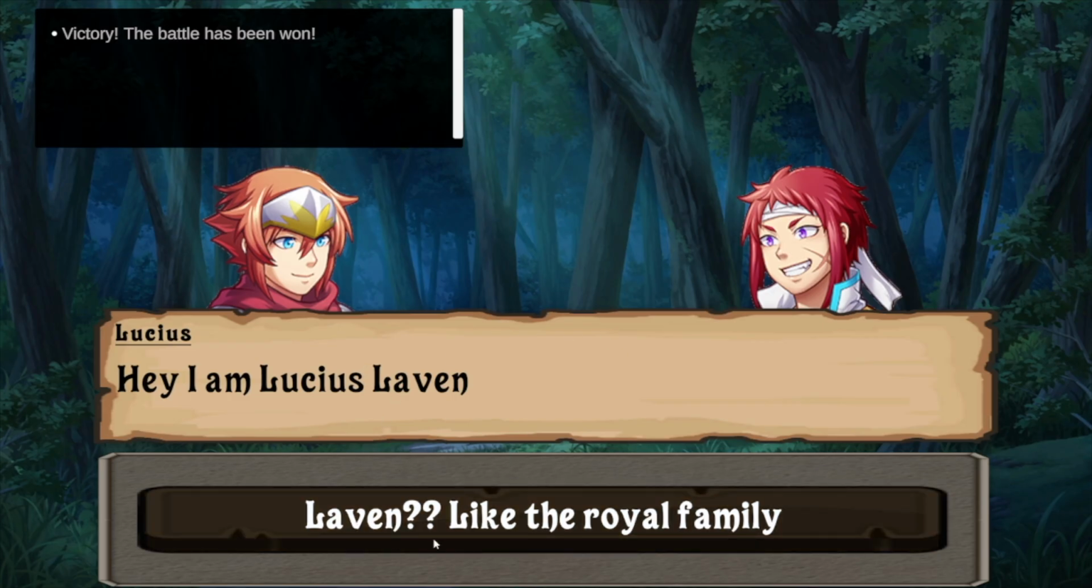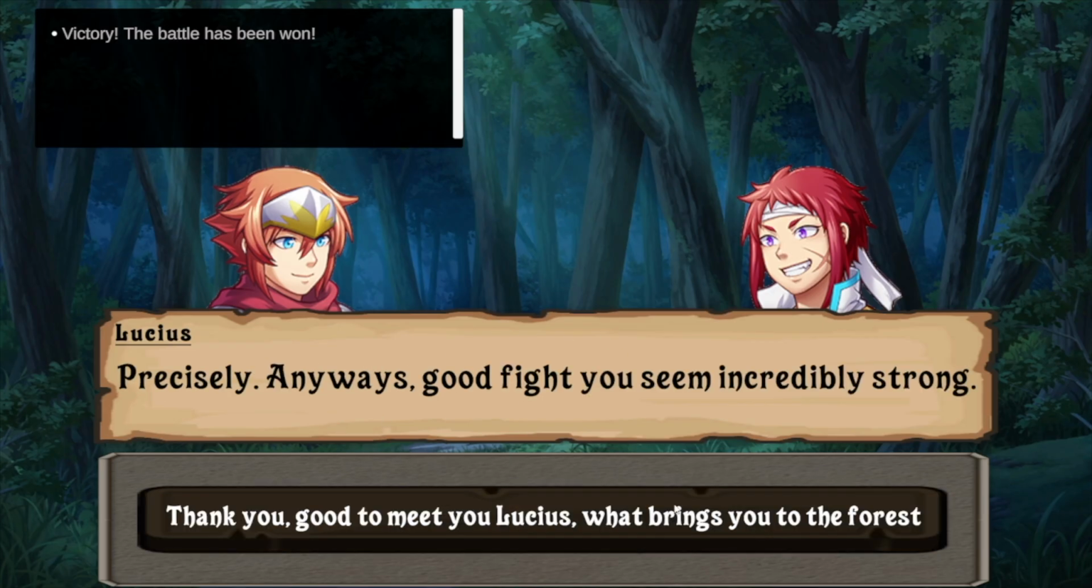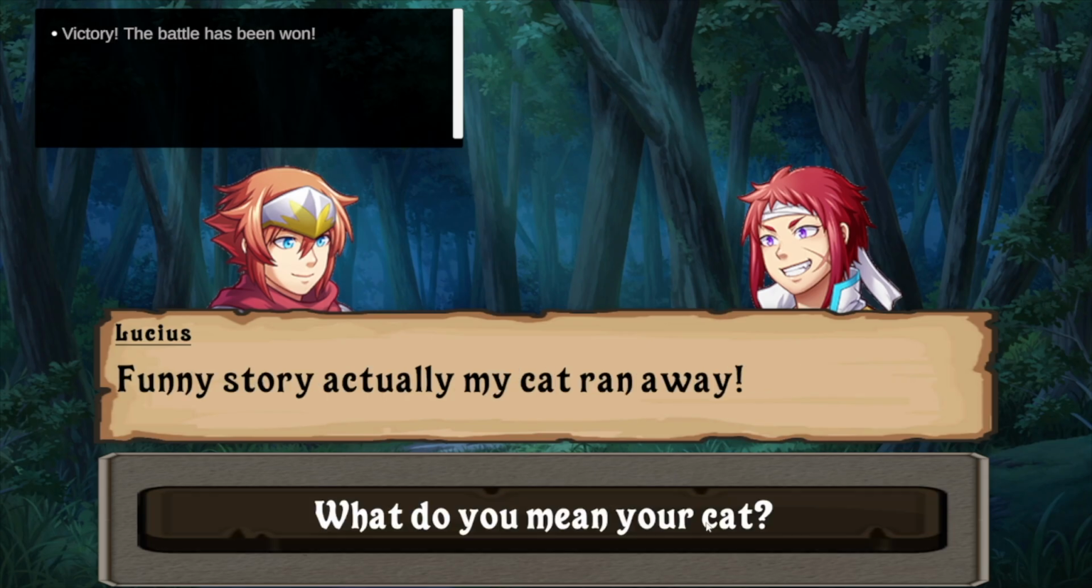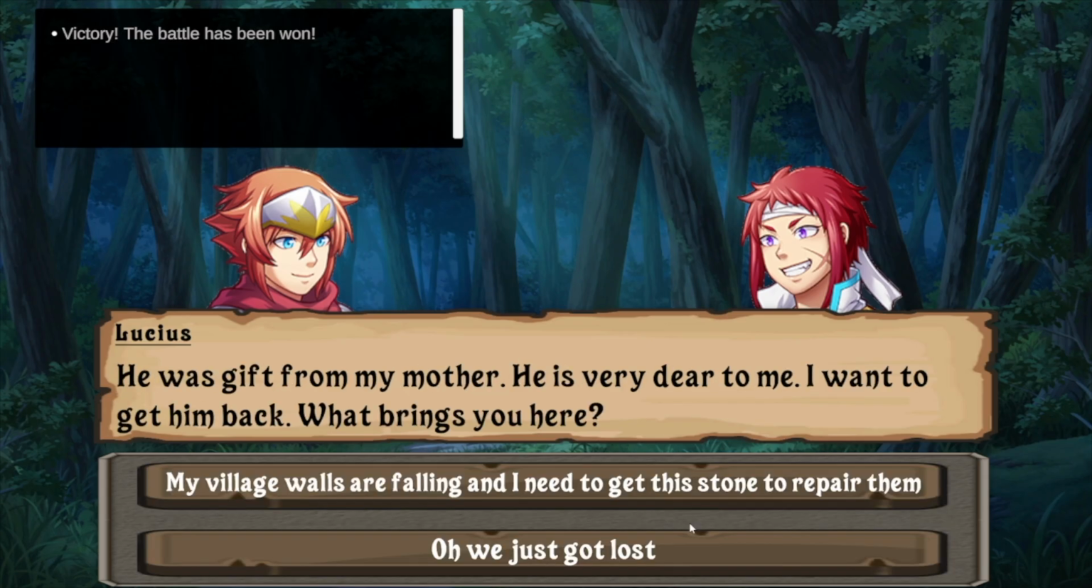So this is Lucius Laven, like the royal family. What brings you to the forest? What do you... Actually, my cat ran away. A choice! So, he was a gift from my mother. He's very dear to me. I want to get him back. What brings you here?